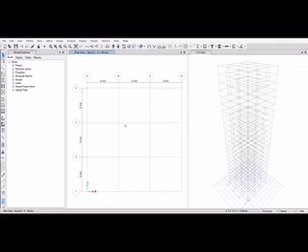Firstly, we have to define material properties. So go to define, click on material properties, click on add new properties, select region as India, material type as concrete, standard as Indian, and grade as M40. And click on OK. And click on OK again. Click on add new property.